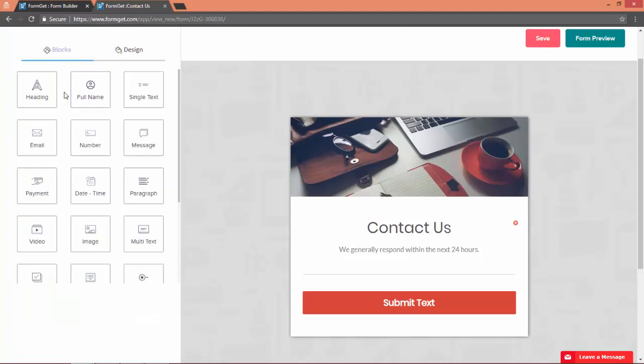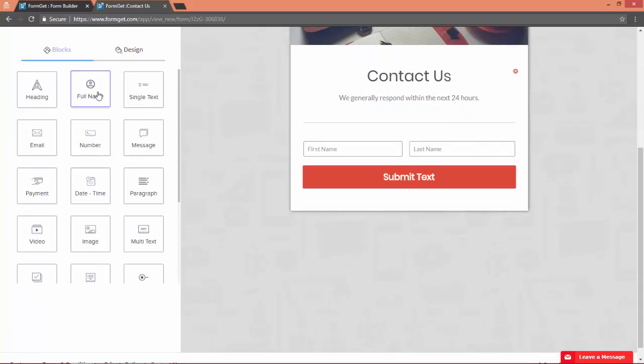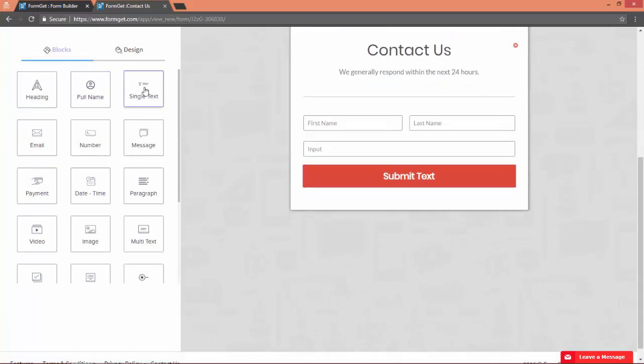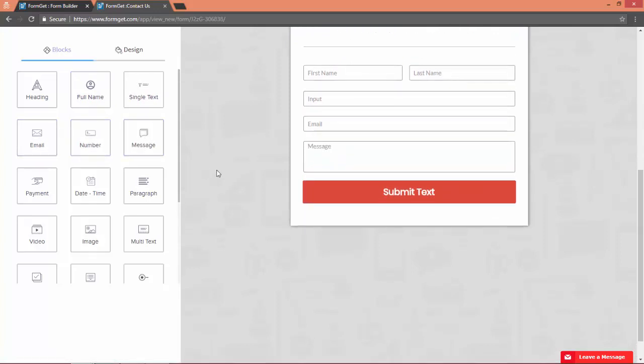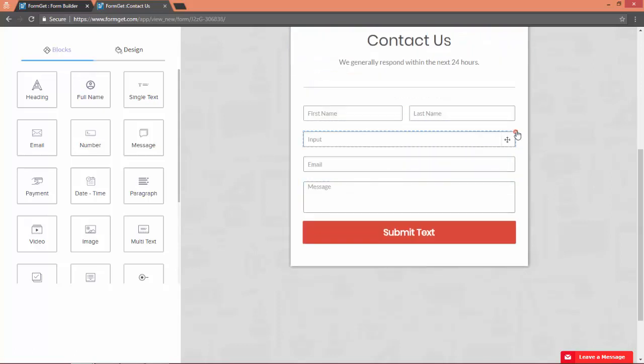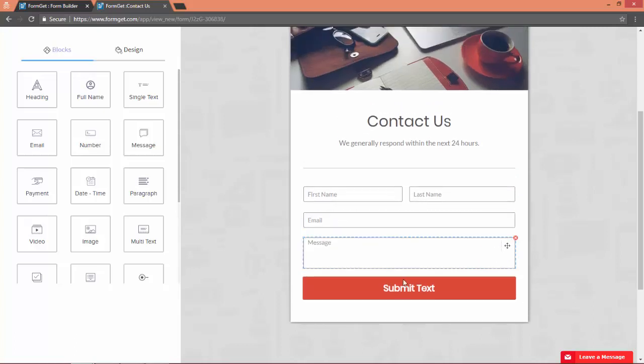After that, we have certain blocks where we can add multiple fields. If you want to have a full name field, you can add it here. If you want to add a single text field, an email field, or a message field, you can pretty much add as many fields as you like. For this form, I'm just adding the first name, last name field, the email field, and the message field.